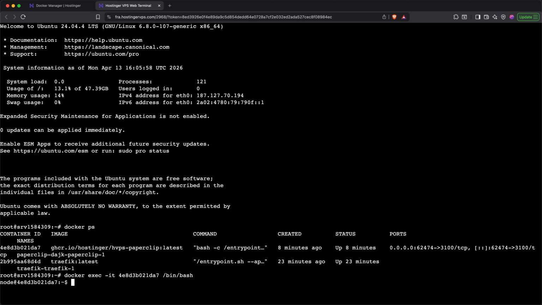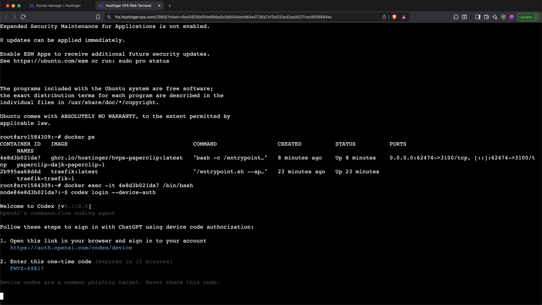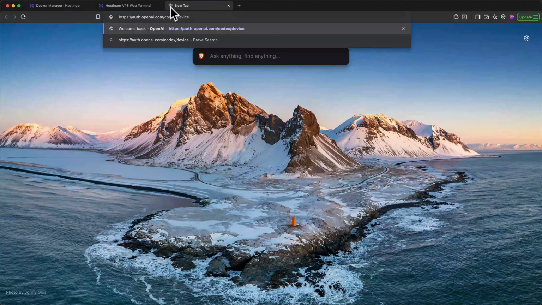Next, type codex login --device-auth, exactly like I have it here on screen. Then hit Enter or Return. This will get you a response that provides steps for how to log into your ChatGPT account. So first, go ahead and copy this URL that it's providing, open a new tab, and paste that in.